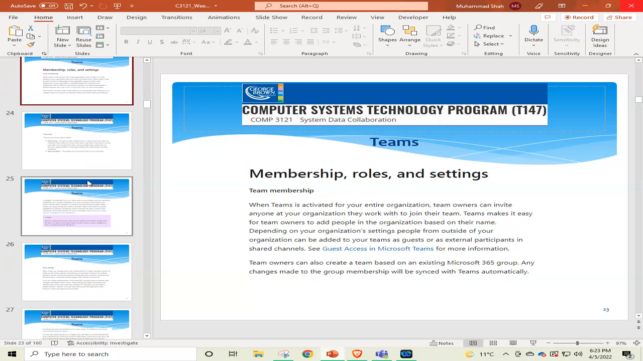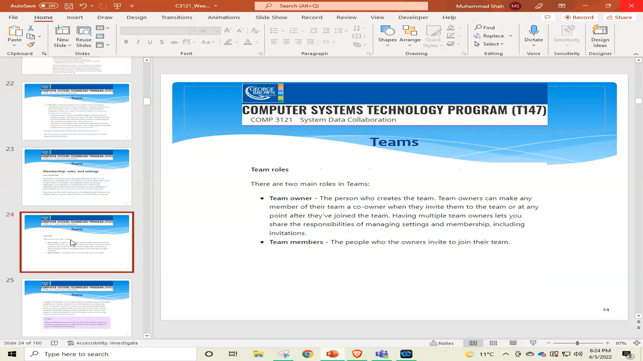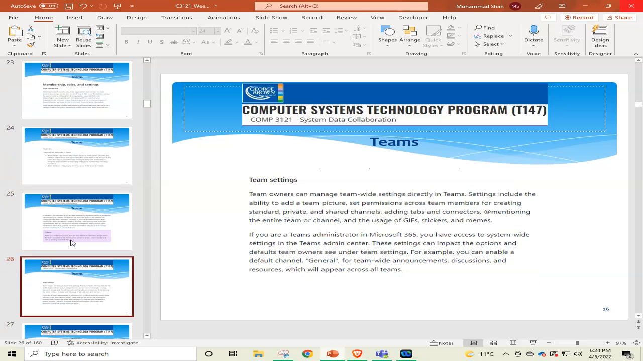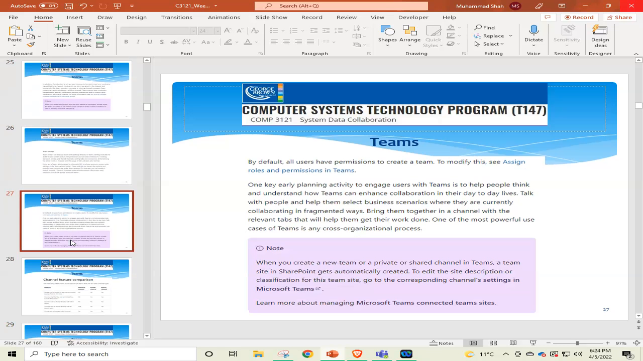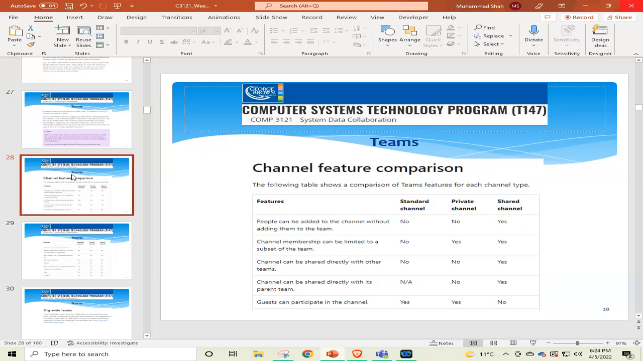So these are rules and regulations also about Teams. Set membership, roles and settings, teams, team owner and team members, and there are also team moderators. If we set some team settings, we can change and manipulate that. Of course, the admins can manipulate that. By default, all users have permissions to create a team, and to modify this, we can use the roles and permissions if we want to change this option. And here is a table that describes the channel features comparison. There are 3 types of channels: standard channel, private channel, and shared channel.